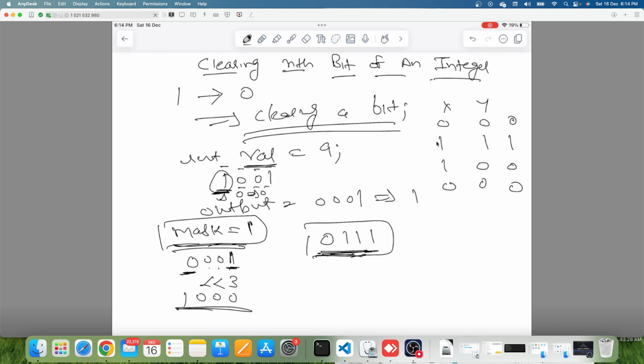Wherever I see the value 0, I need to change this value to 1. How can I do that? For that you can use the not operator basically. Okay, what does the not operator do? The not operator will change the value from 1 to 0 or 0 to 1 basically.